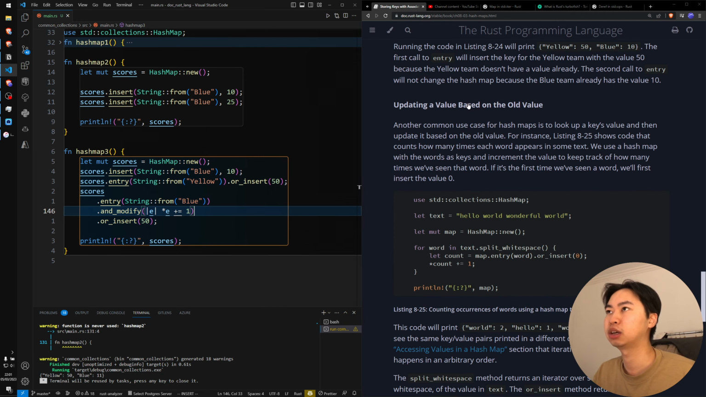Okay, updating a value based on the old value. One common use case for hash maps is to look up a key's value and then update it based on the old value.